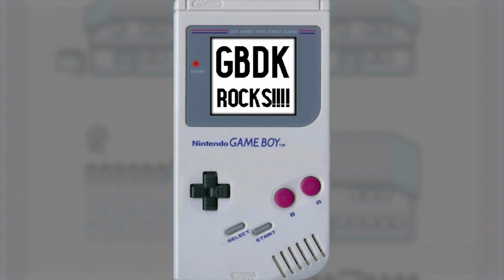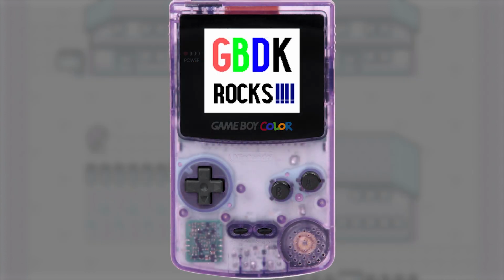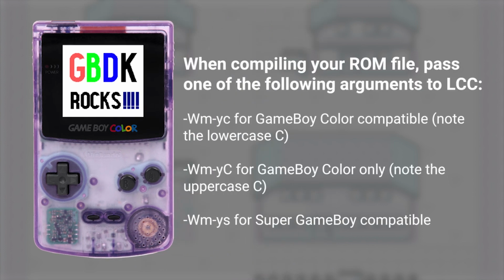Let's cover compilation for Game Boy Color. You can specify that your game is compatible with Game Boy Color using one of the following arguments when compiling your ROM file.